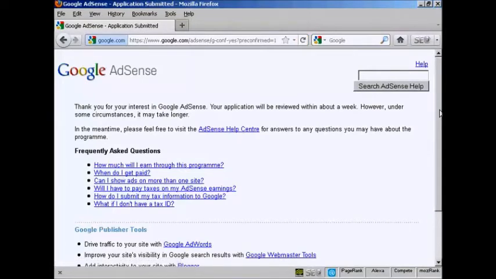Now, as it says, the application will be reviewed within about a week. During that time, the Google AdSense ads that you set up will not display on your website. If it shows anything at all, it will be just a public service announcement. But what I'm going to do in this video is show you what it would look like.